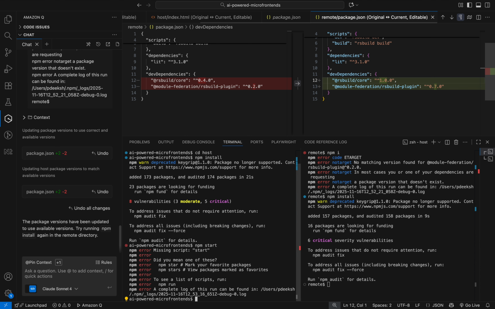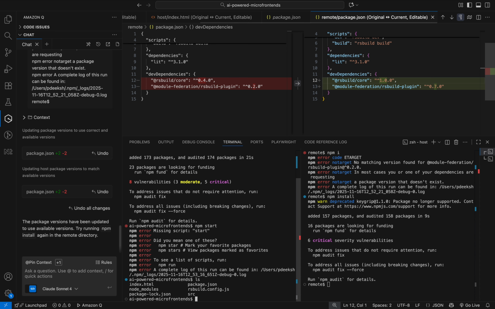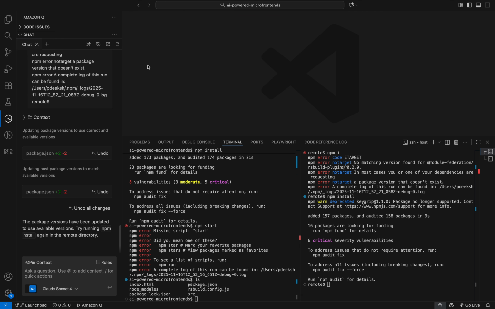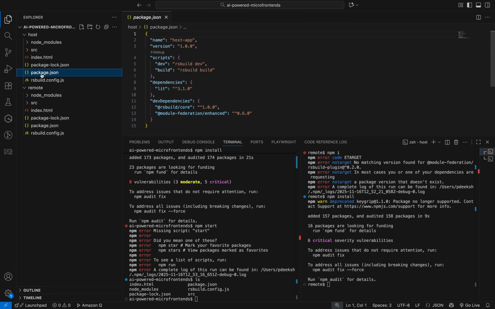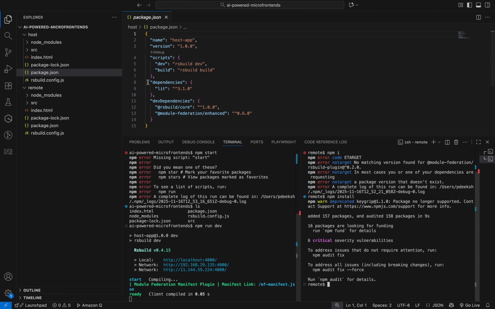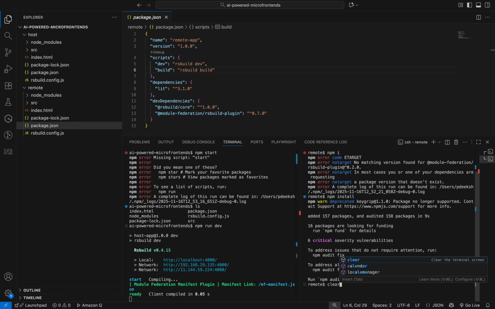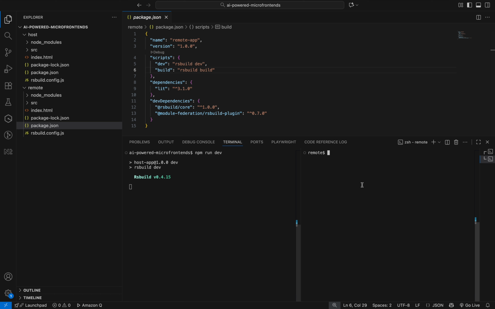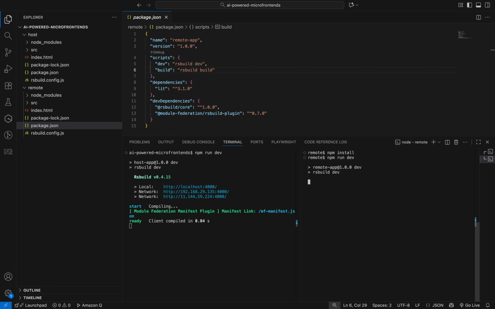npm start. Maybe we don't have a start, maybe that is the reason it is not working. Let's see what it has. npm run dev. Okay, so npm run dev, you can also change that to start. It also has the same thing for the remotes. Let's clear this, let's make it clean. npm run dev.